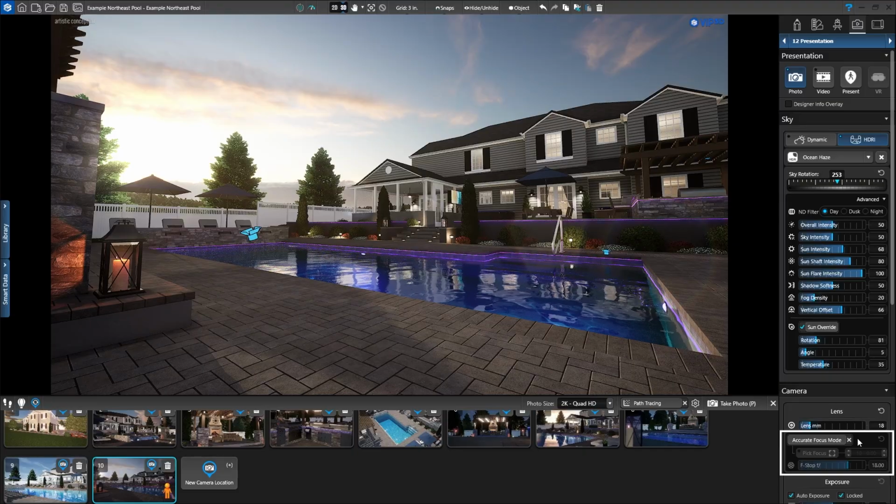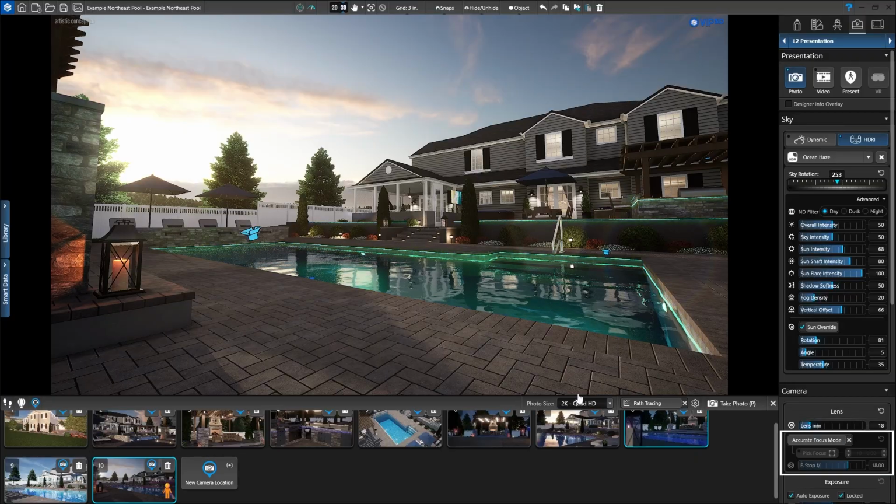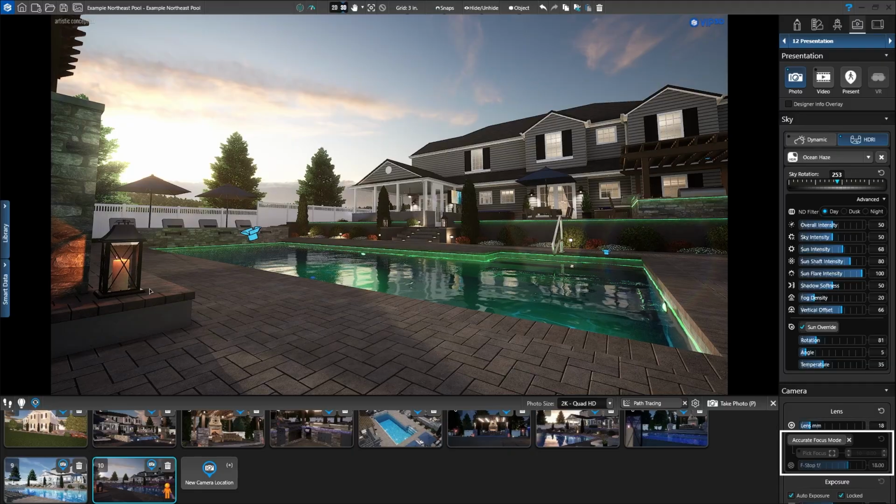Focus is your wow factor. It adds depth to your scene and really establishes your composition. Let's examine this shot. Notice that the candle is quite close to the camera, but it's not the focal point of the project. The pool is what we're selling, so that's where our focus should be.